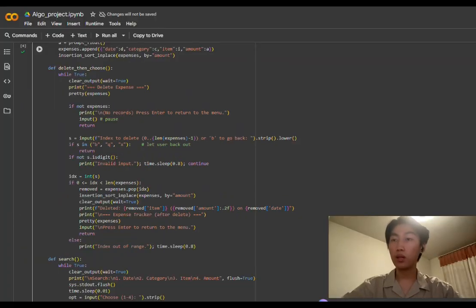Hello, my name is Sukikun Lawarun. I will be explaining the function for deleting expenses by index, which is the function delete, chosen right over here. So what is this function for? It lets the user remove one expense from the list by typing its index. It shows the user the list of expenses, lets the user choose the index to delete, then shows the updated list in the end.